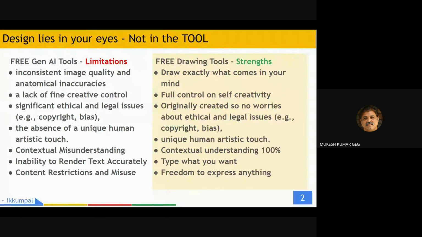When we are talking about free drawing tools, the strengths are: draw exactly what comes in your mind, exactly what you are thinking, what color you want, what size you want, exactly which place you want to position which object. That is completely in your control, as if you are drawing your own car. Then your creativity has 100% place in your own drawing.